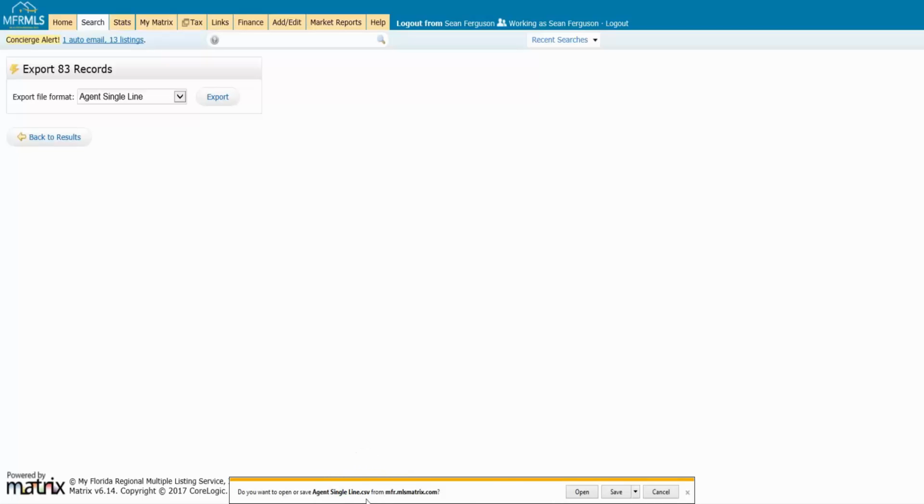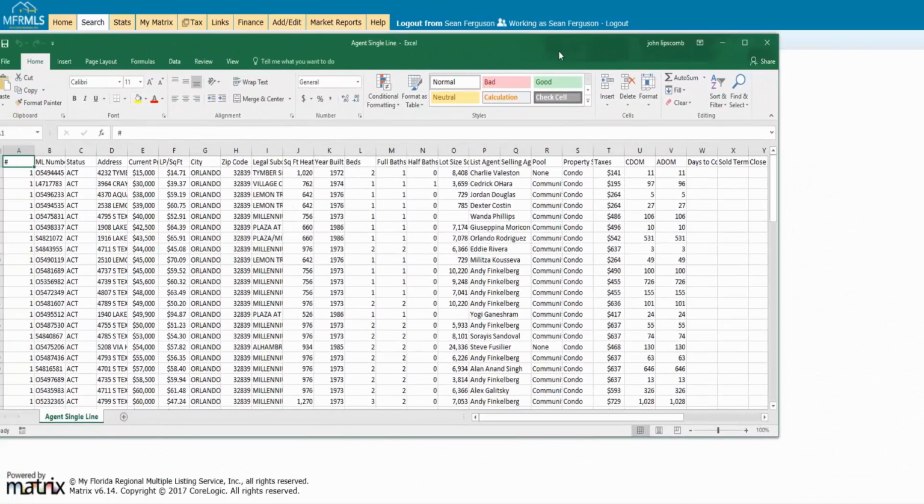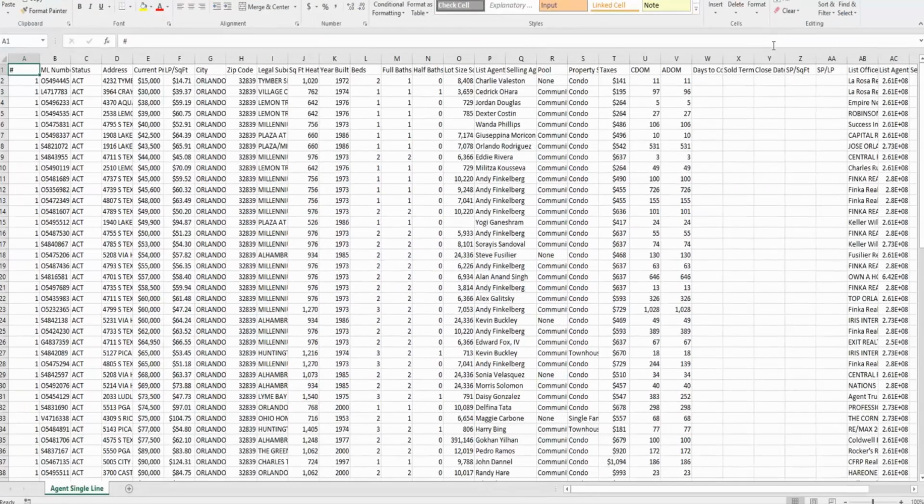Most computers already know what kind of program opens up that type of file. And so if I go ahead and open it, it's going to go ahead and send this to Excel. So I'm going to go ahead and just move this over here. So it took my search results and it converted them into a spreadsheet here with the fields that were in my results screen here. All right, so I'm going to go ahead and close out of that.